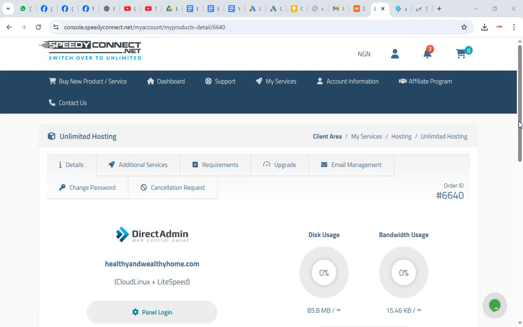You're welcome. So we're going to be looking at how you can connect your web hosting on Speedy Connect to your domain on Namecheap. If you got your domain from Namecheap and you want to connect it to your hosting in Speedy Connect, this is what we are going to be doing now.